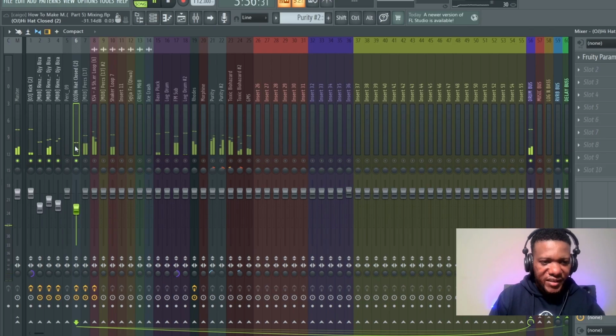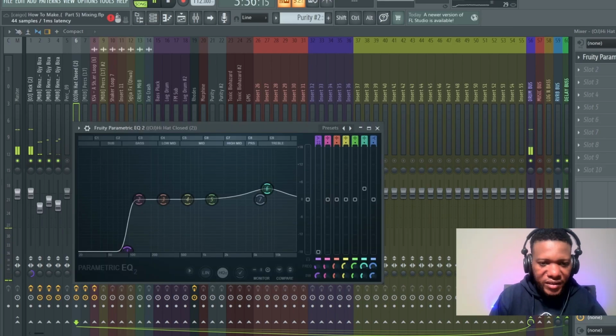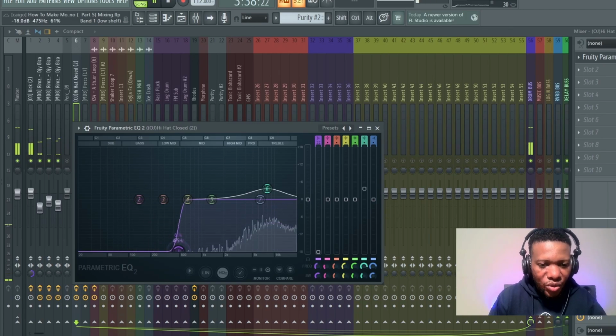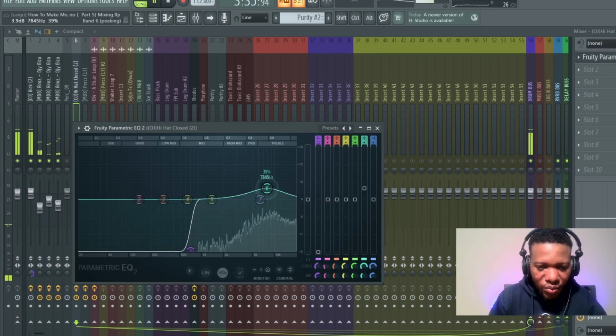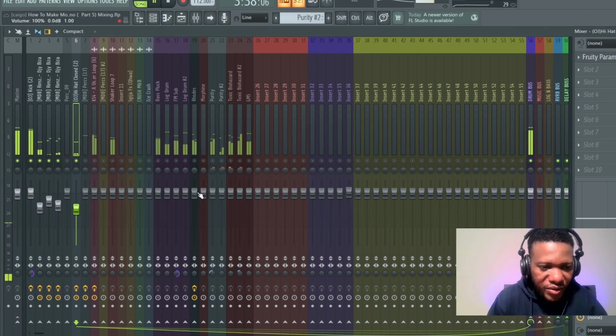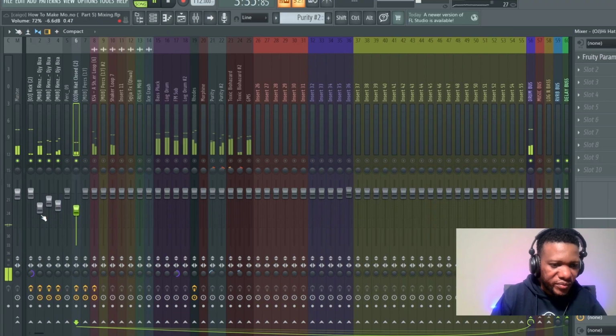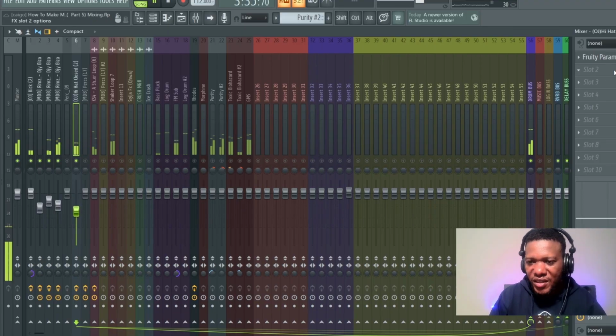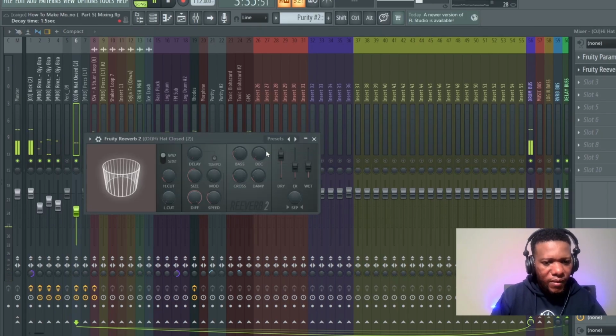Yeah, this is the hi-hats, the closed one. So what I'll do, this one, I'll cut more lows, even middle frequencies. I'll boost it a little bit on the high frequencies, right? And this one I can just give it a little bit of reverb.